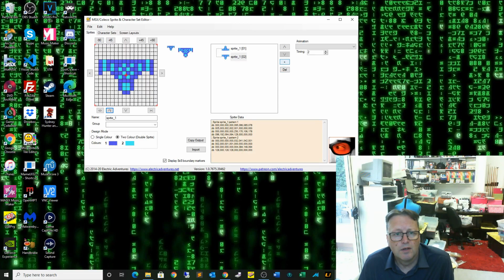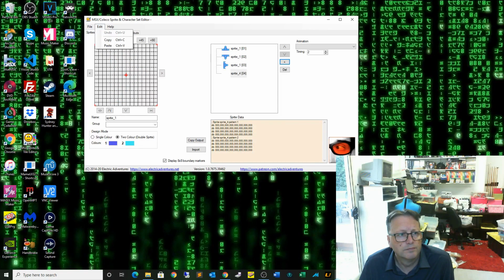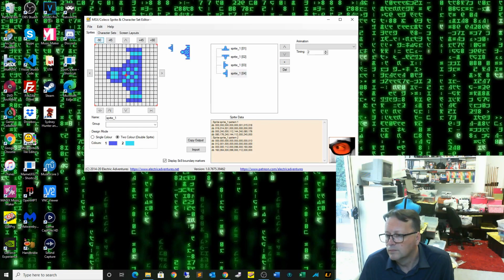Very nice. Alright, we'll add another sprite. We'll paste in our original, and this time we want one pointing to the right. So we're going to rotate it that way. So we're going to go 90 degrees that way. Add another sprite. And we want to go the other way. So it does a pretty good job of those.